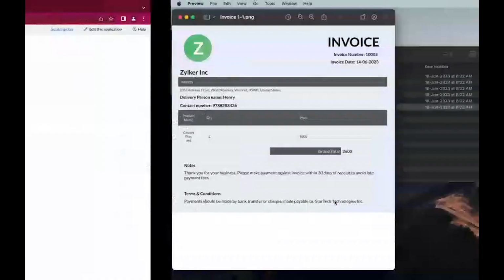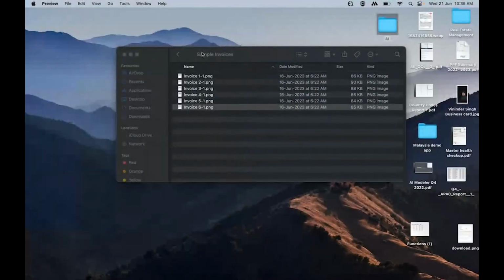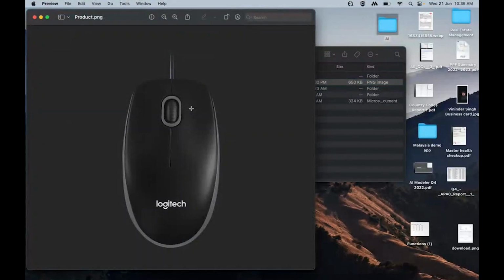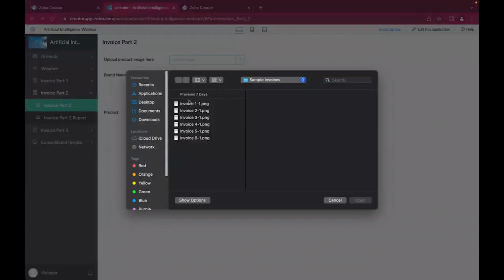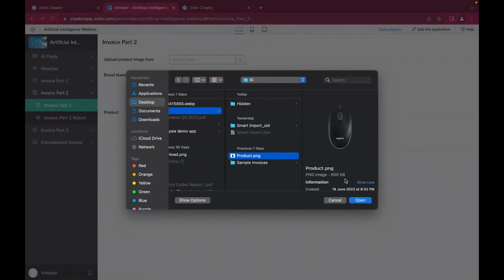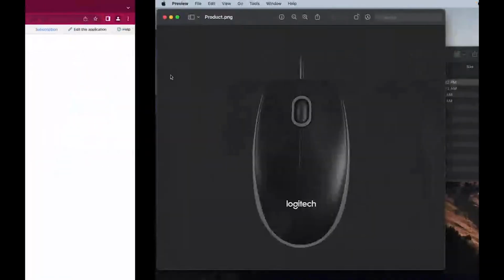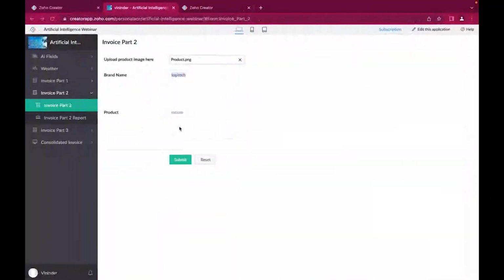And here I'm going to upload a mouse image which I have in my local system. So this is the image that I'm going to upload to the field. Let me do that. I'm going to select the image and click open. You can see here the brand name Logitech has been extracted from the image, as well as the object is detected to be a mouse here.